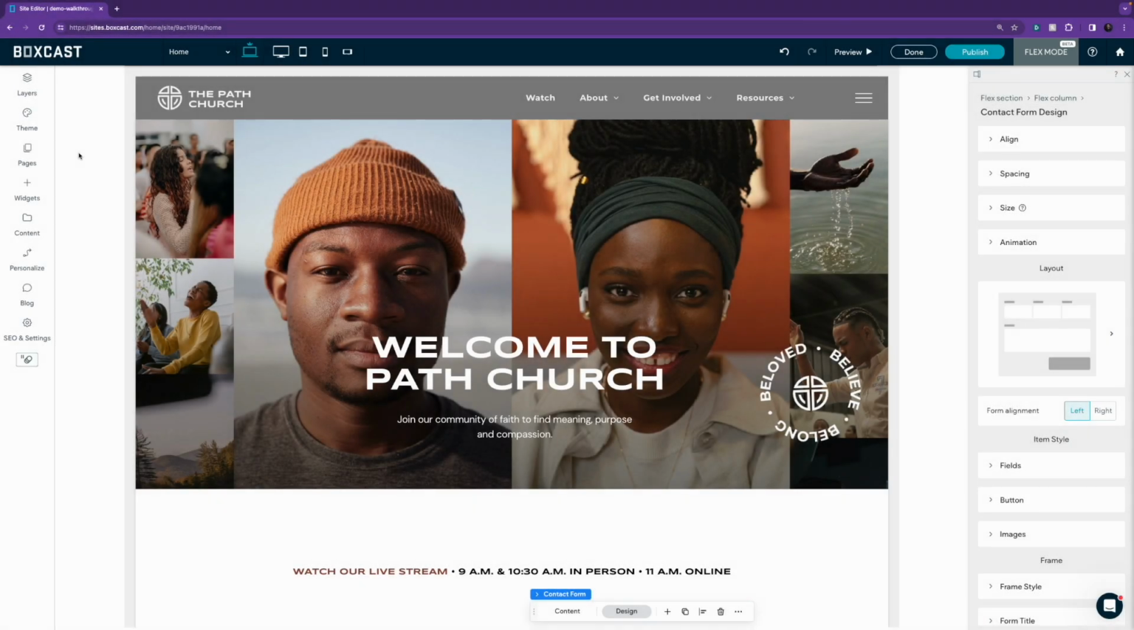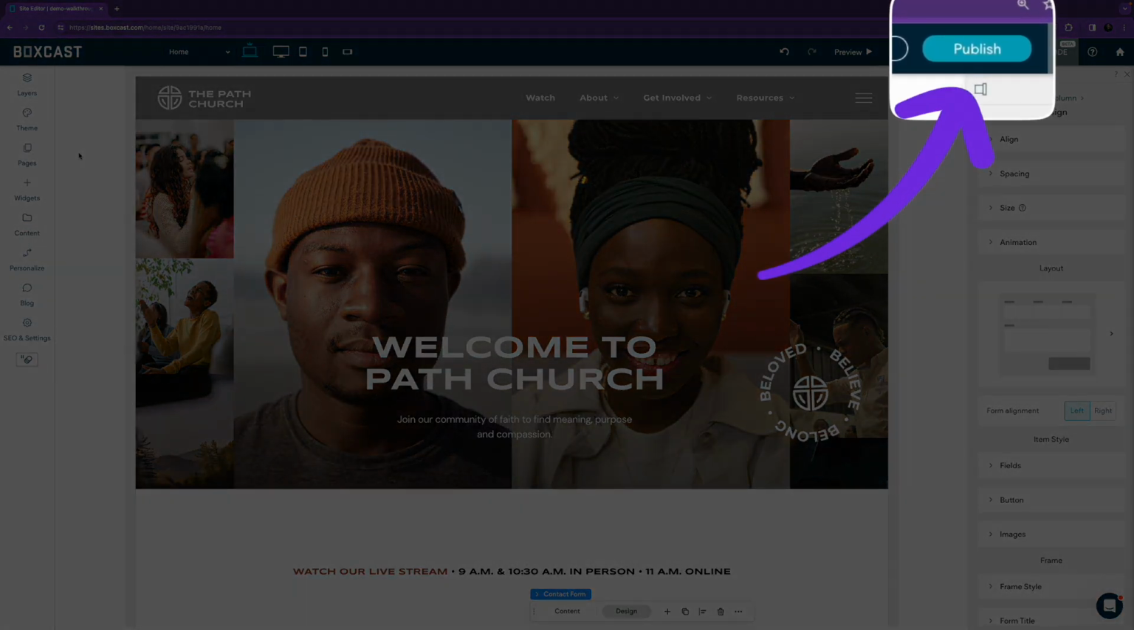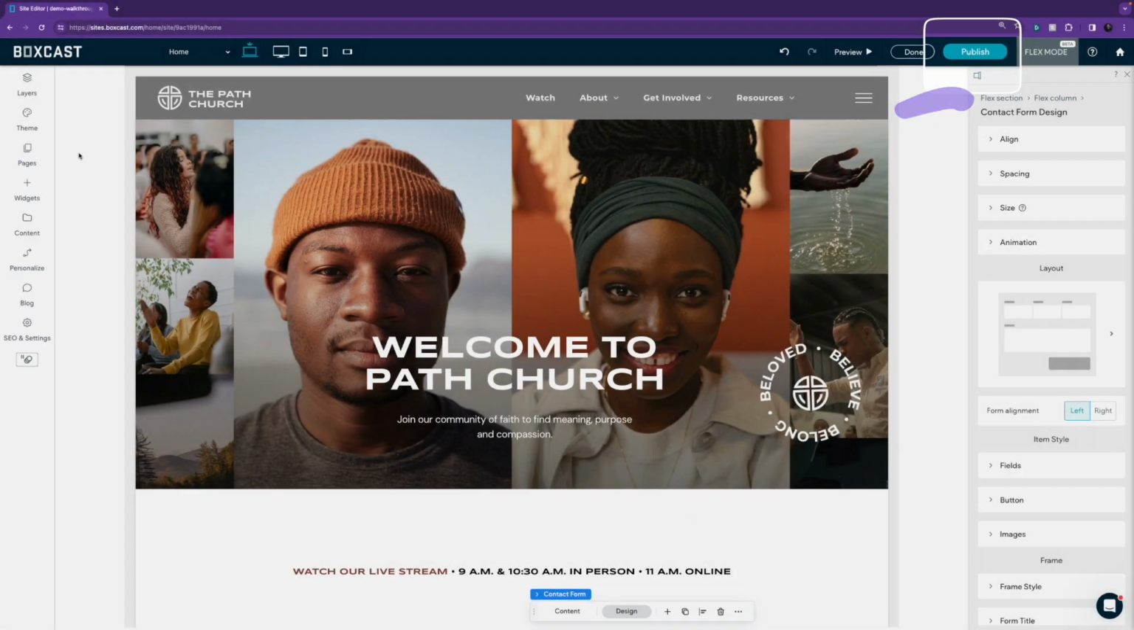The last thing I'd like to tell you before we get started is that when you're done making changes to your site, hit publish in the top right corner so that your changes can be live on your website.